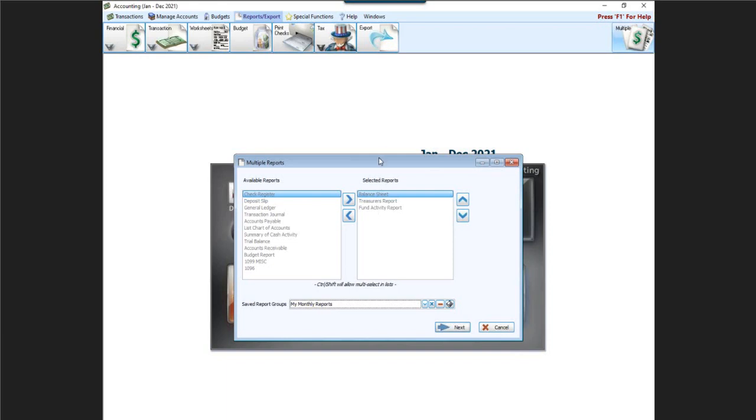So it saves me having to select these reports individually, or having to choose them and run them in the desired order that I want each and every time. So it's just another way of being able to save some time for you as well, okay? Multiple reports really can be a big time saver if you run the same reports each and every month. Okay, so we're going to wrap that up right there.